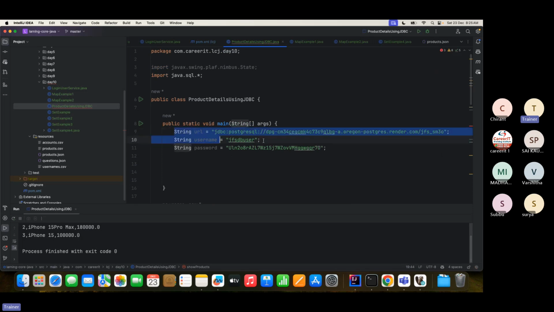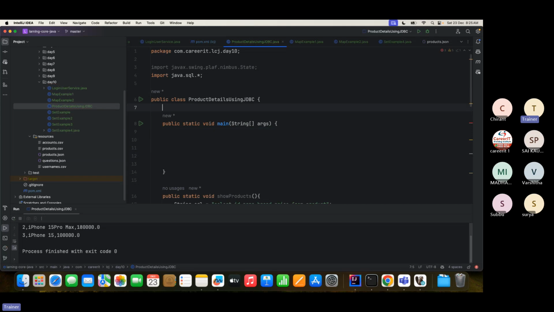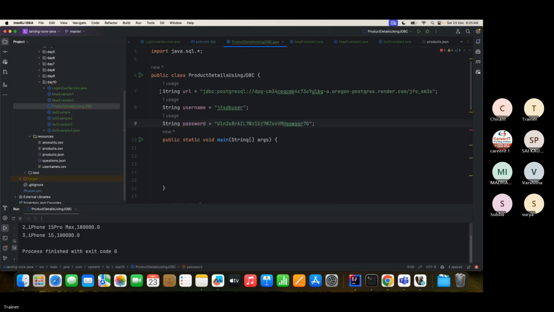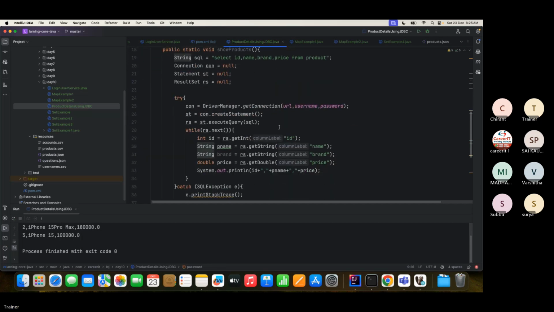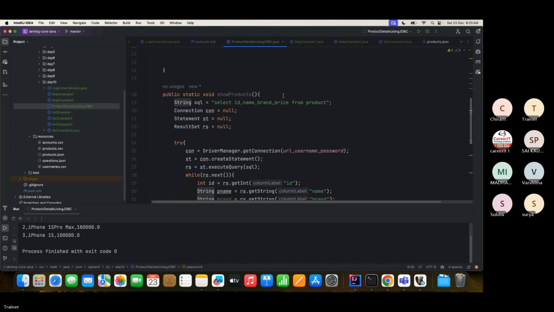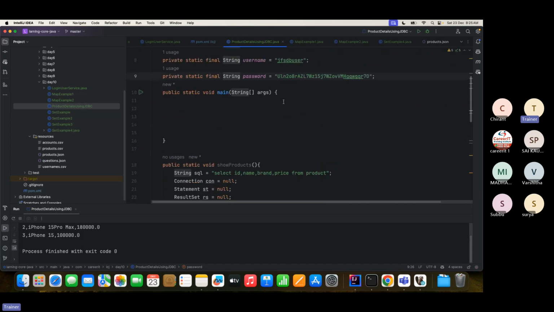Now what I'll do here is make all these things constants. Private static final. So that we can use it in multiple places. That's the reason I'm making them constant values. And this place I can use it here, where we are going to use all the products.